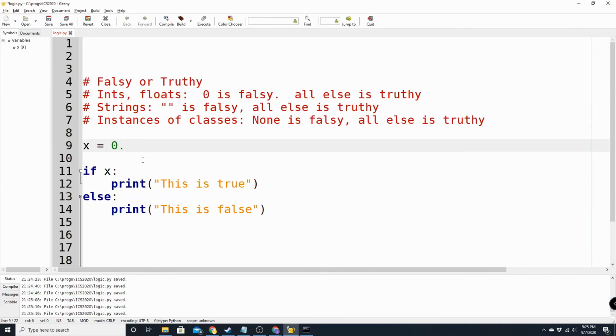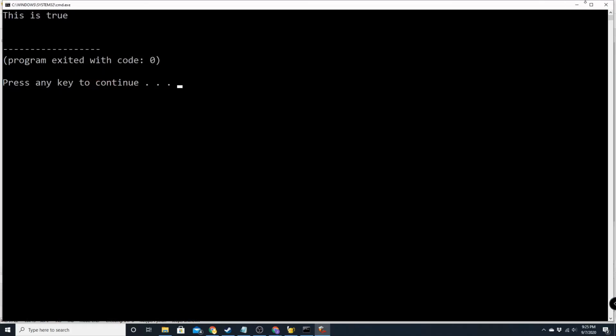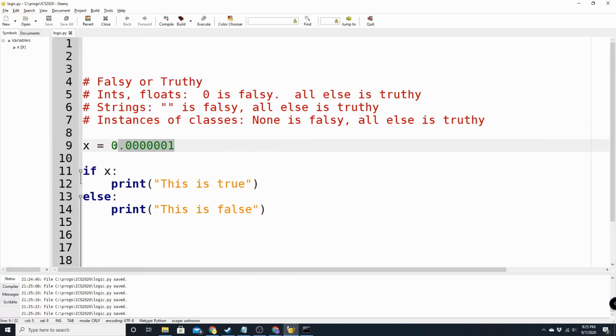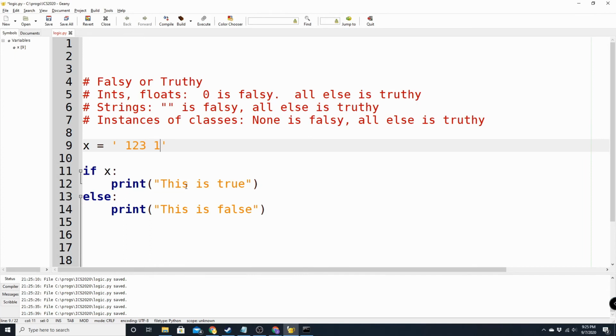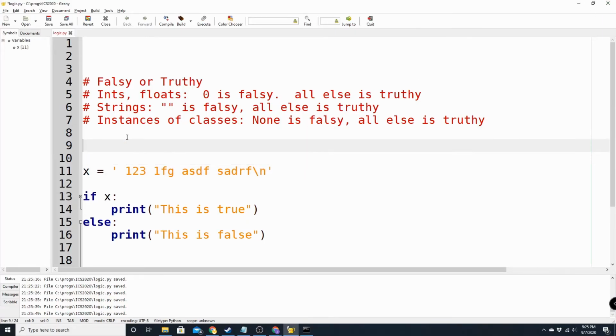If it's 0.000, we see that it's false. But if we put a 1 there, suddenly it's true. Right? If x is equal to an empty string, it's false. But if we put a space in there, now it's true. And definitely if we put stuff in there, then it's definitely true. And the last one is a little harder to describe till we go in more depth.